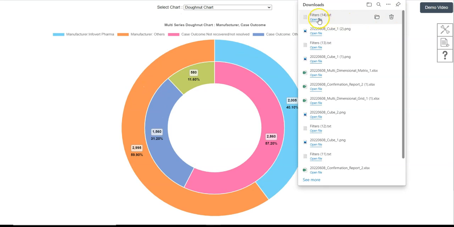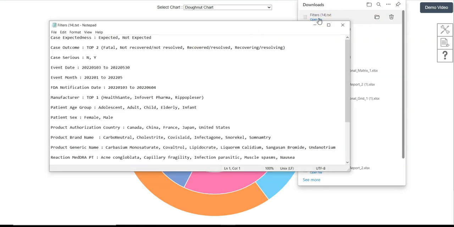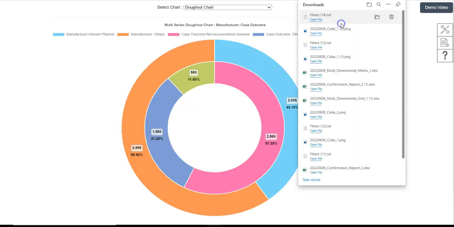But it also creates a filters file, and that provides the context. So if you're going to send it to someone, or if you're talking to it in a presentation, you're addressing it and explaining it, you also have this context that what was the data that went to it. So, for example, case outcome, you had top 2 filtered here, or top 2 basically segmented here, top 1 for manufacturer in this case, and everything else. So if you filter out, for example, the female, and you were just doing patient sex of male, it would show that. So you would know exactly what went into that.